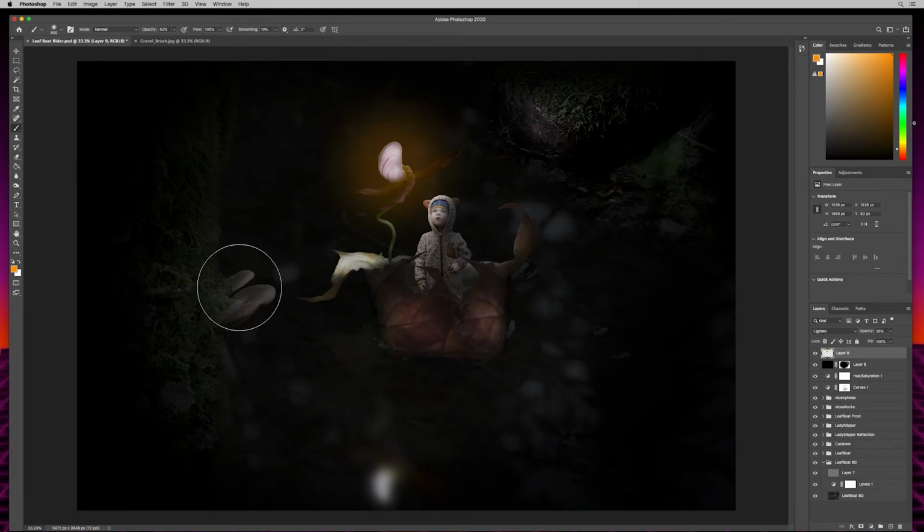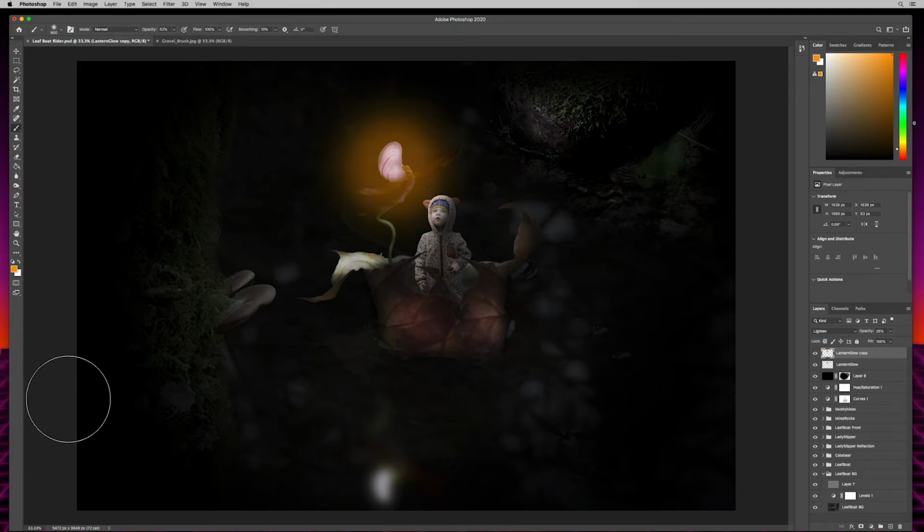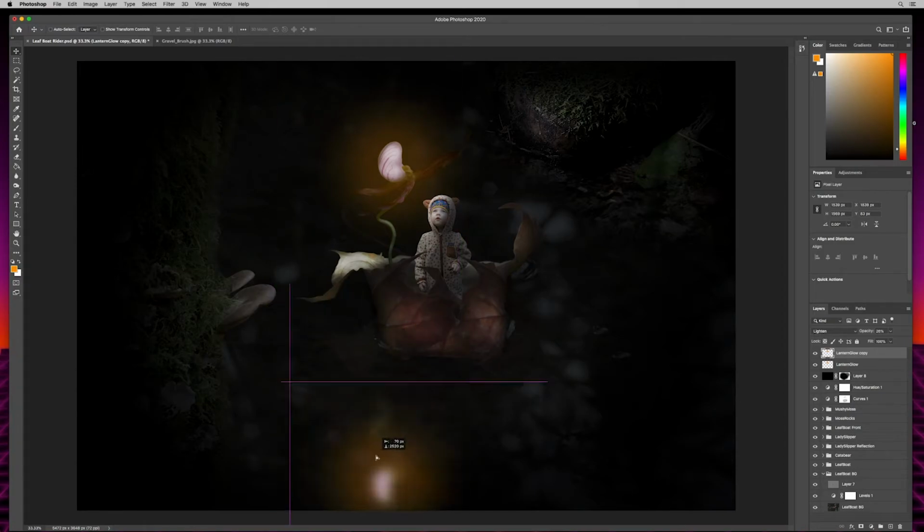Now I'm going to make sure that layer is selected. I'll click on that right now. We'll just call this Lantern Glow. Now I'm going to hit Command or Control J and duplicate that. Then I'll hit V for the move tool, or select it right up here, and move this down right there like that.